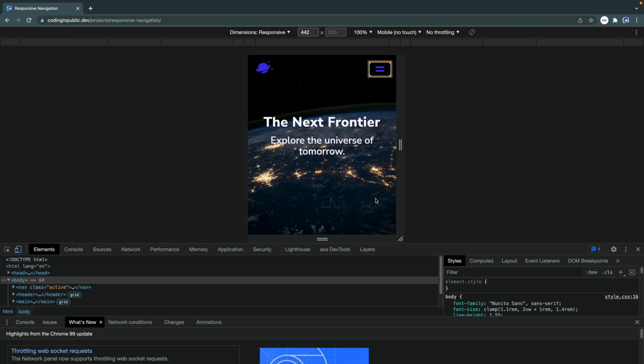So you can see how Open Mobile Nav actually shows when we select this. And it says that it's connected to a button group.